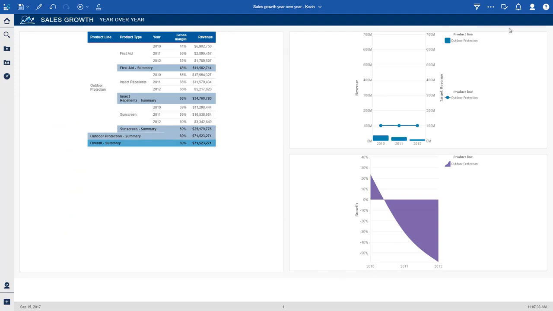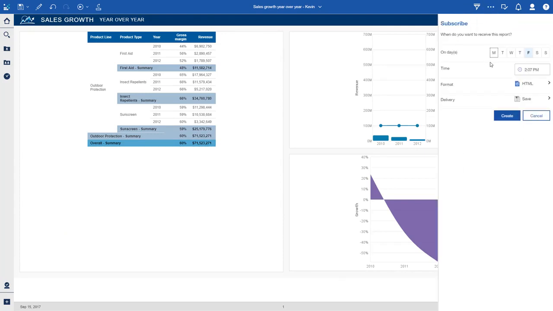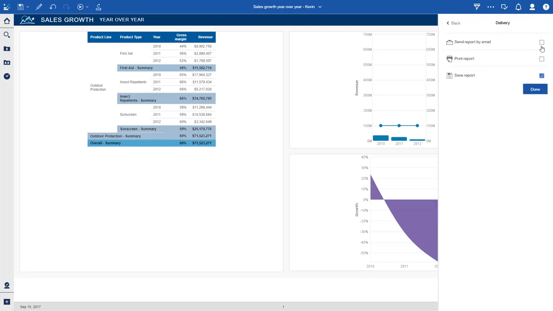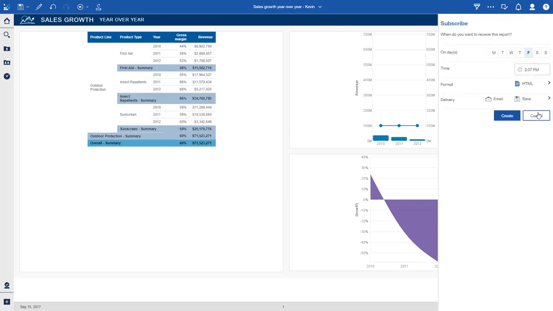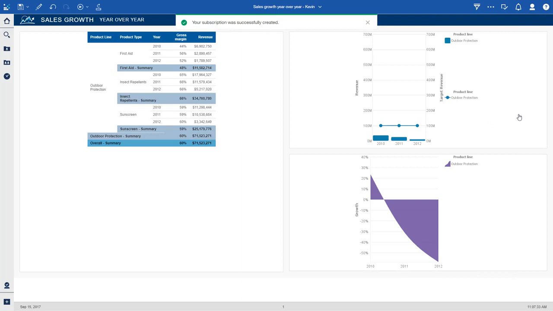The other thing that I can do, since I do want to keep track of this on a regular basis, is I can come in here and I can subscribe to this. So perhaps every Friday afternoon, I want this to be delivered to me via email, and I want to attach the report. And so just like that, I've now gone ahead and created a subscription, which is going to deliver this report into my email inbox every Friday afternoon.